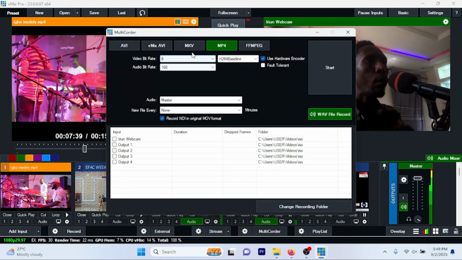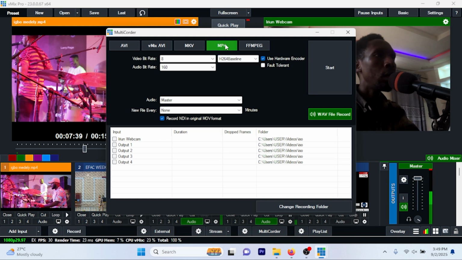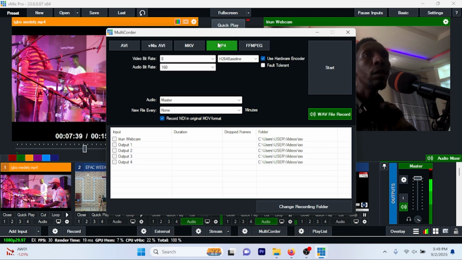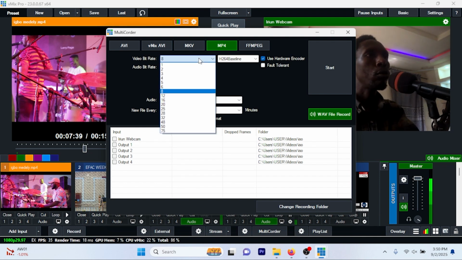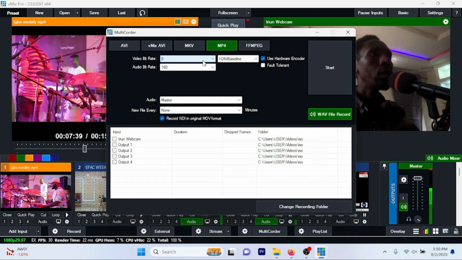Once I come back here, I'm going to select what I'll be recording. I'll be recording MP4. Yes, I prefer MP4. You can record MKV depending on the one you want. But the reason why I prefer MP4 is that it gives me the ability to have my video without having to look for anything to convert it. Then you are going to look out for here. I will leave it at 8 bits, right? Then my audio bitrate, I'm going to leave it at 160. Then my baseline is H.264 baseline. Then I'm going to leave these ones.